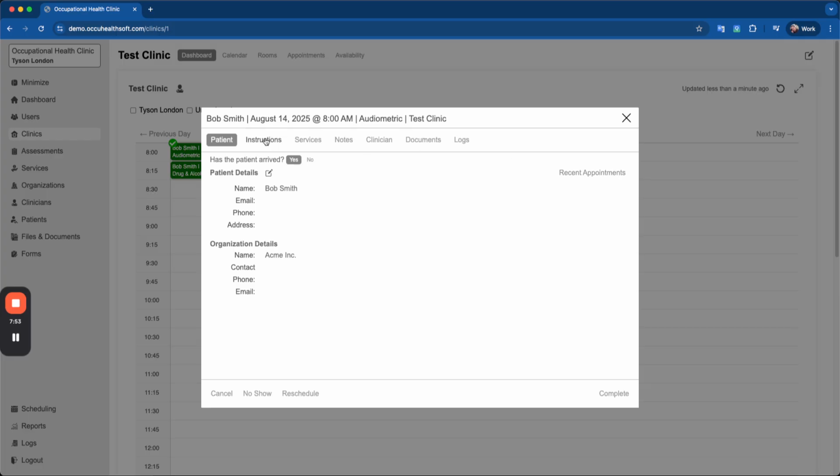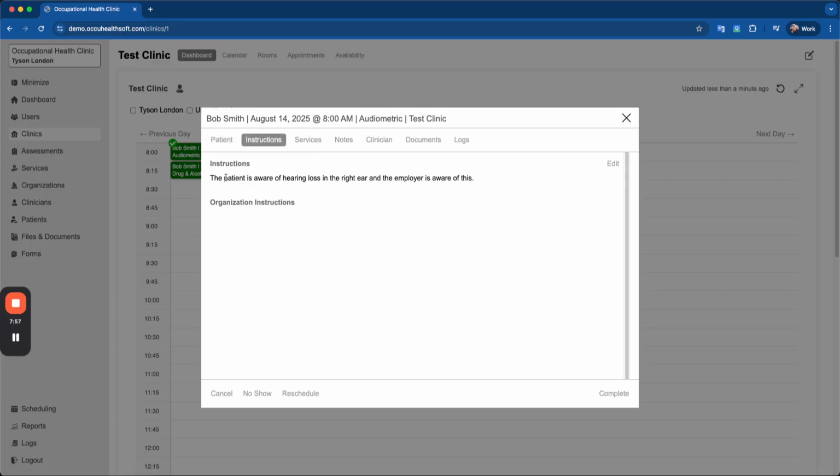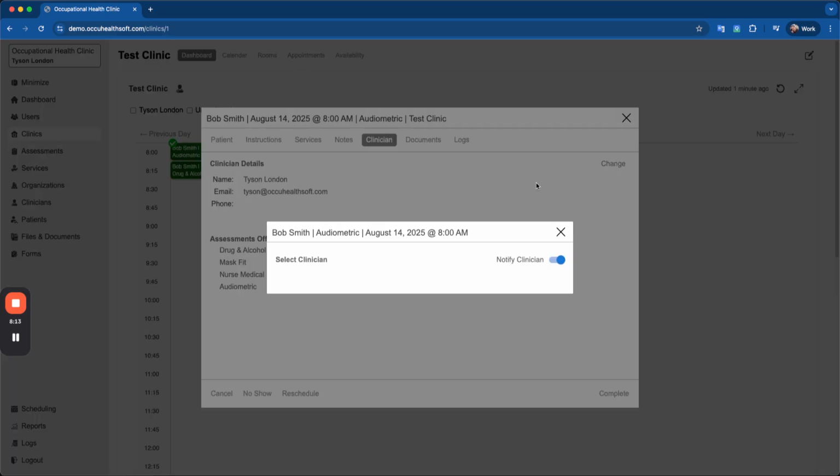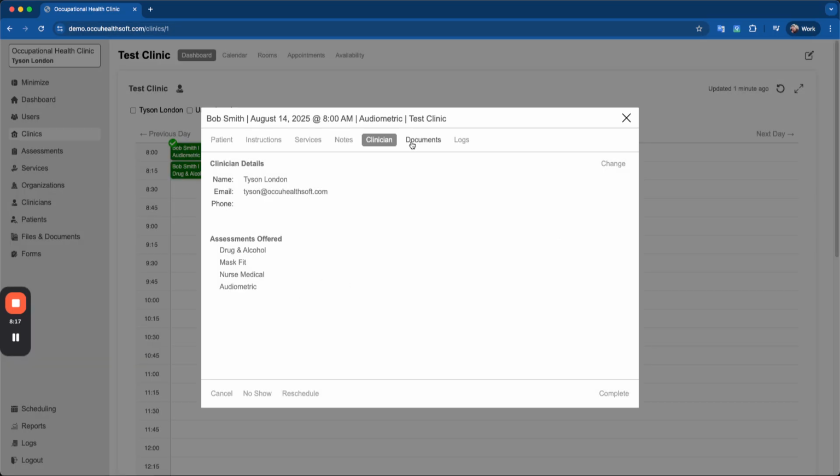And from here on, assuming I'm the clinician looking at this now, I can see any special instructions that have been added, which we added when we created the appointment. I can see any specific services that have been requested in here for us to use. I can add notes as well, and from within here I also have the ability to change the clinician to a different clinician if one is available. And we also have a documents tab in here.